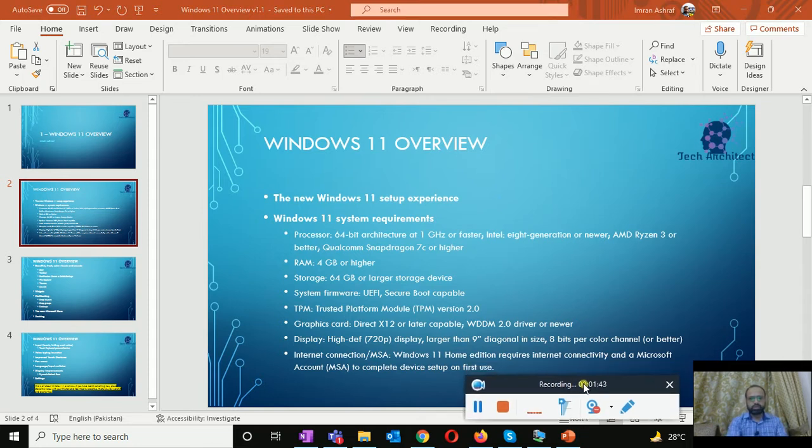So the next thing is Windows 11 hardware requirements. Its hardware requirements are: processor, 64-bit architecture at 1 gigahertz or faster, Intel 8th generation or newer, AMD Ryzen 3 or better, Qualcomm Snapdragon 7C or higher; RAM, 4GB or higher; storage, 64GB or larger storage device; system firmware, UEFI, secure boot capable; TPM, trusted platform module version 2; graphics card, DirectX 12 or later capable, WDDM 2 driver or newer; display, high definition 720p display, larger than 9 inch diagonal in size, 8 bits per color channel or better; and internet connection.